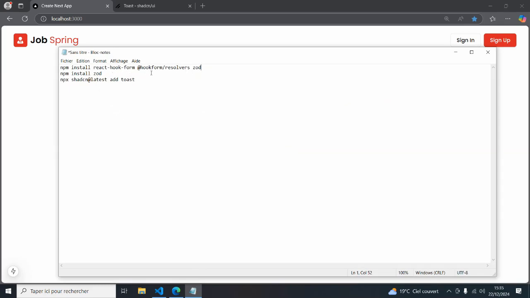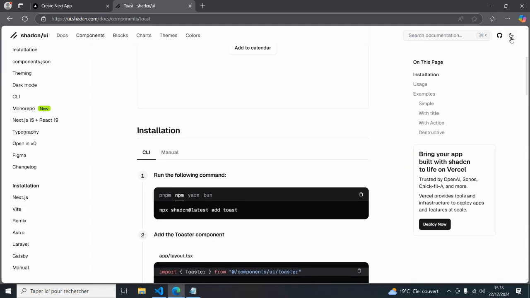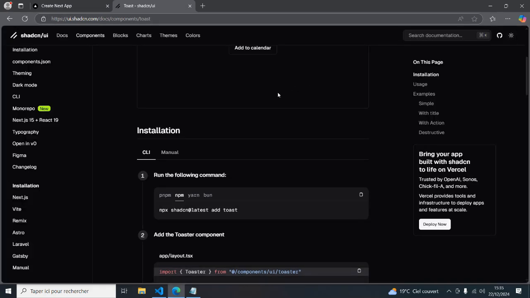So before I start talking about this, the first thing that we need to do is install Zod and React Hook Form with the resolvers. Of course, we're going to be installing Zod, and also we're going to be installing Toast, the toast notification. So I'm going to start with the toast notification. So let me turn the dark mode on.